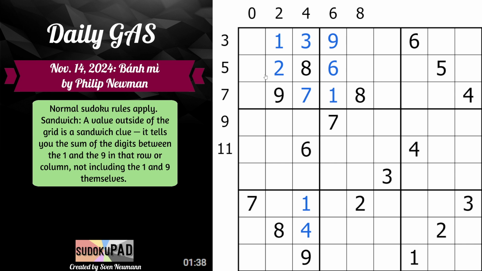Then 5. 5 is either 2, 3, or just 5, so it must be the 5 here, 9, 1. Now that we can't have 2, 3. We haven't done the 9 or the 11.